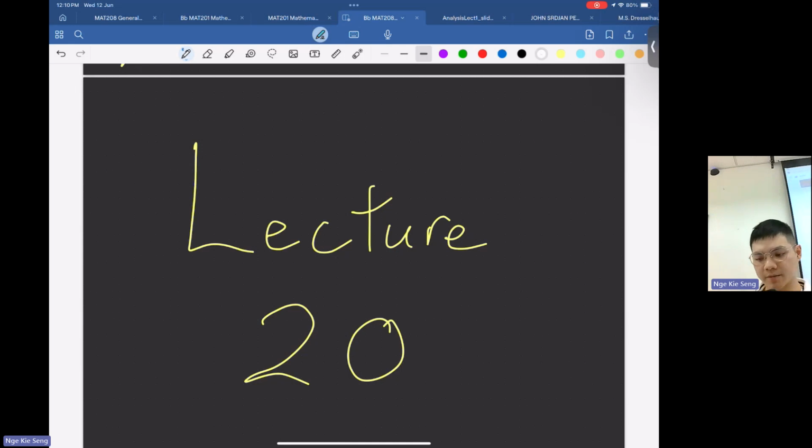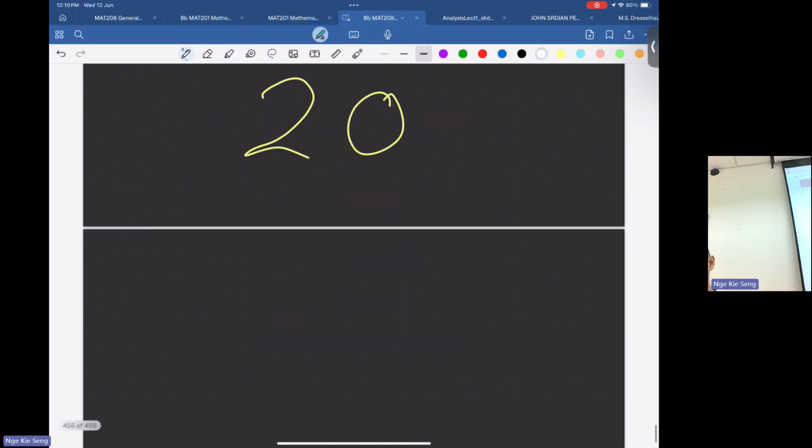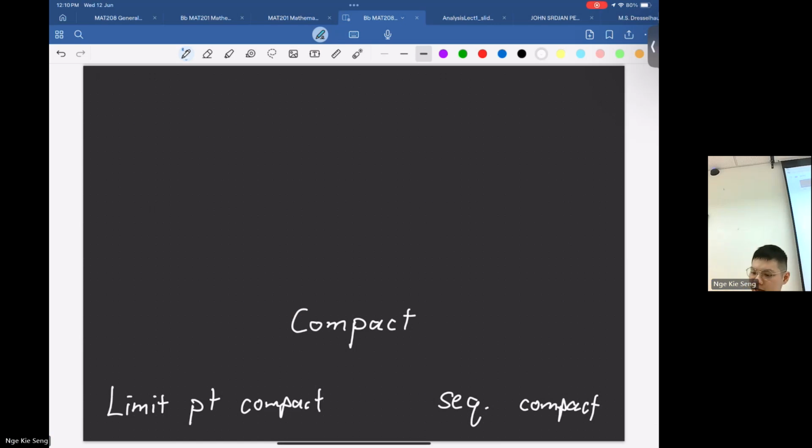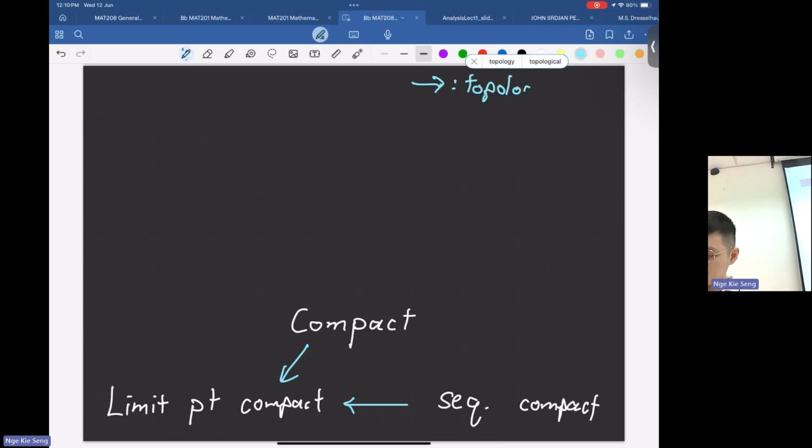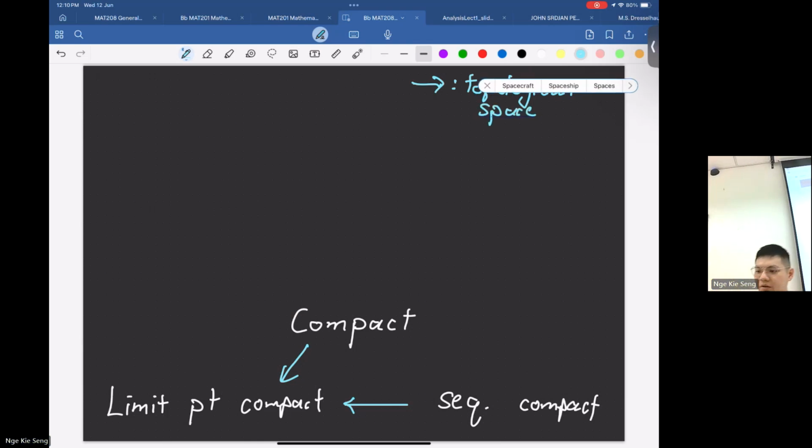Okay, so we have mentioned open cover compact, limit point compact, and sequential compact lastly, and how they imply each other. What are the two statements we proved last week? Which one implies which? Compact implies limit point compact. And then? Yes, good. Sequentially compact implies limit point compact. So for these two conditions, it works with all topological spaces.